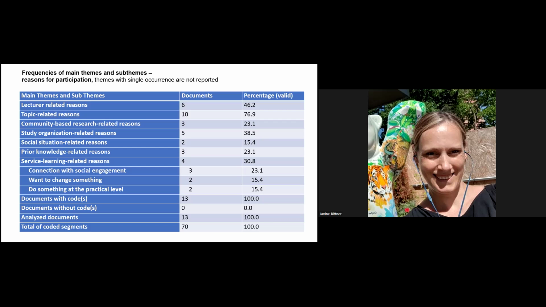Second, lecture-related reasons. So I was happy about that. I really knew some of the students from other courses before, especially method-related courses. Then a third, study organization-related reasons. That is something that you also should have in mind if students have the opportunity to choose between different courses.